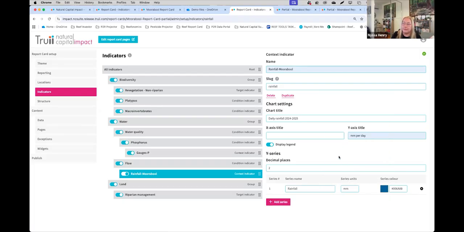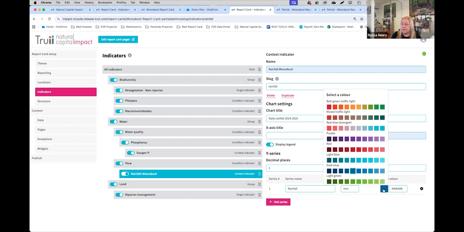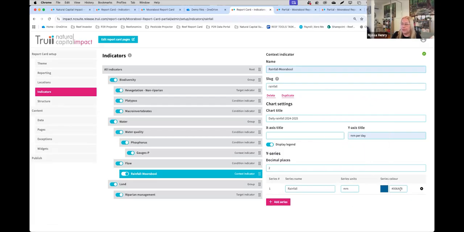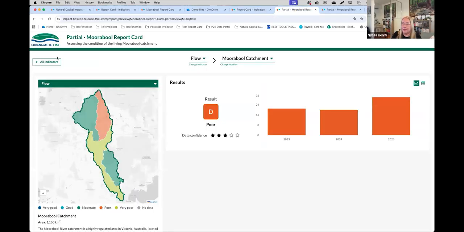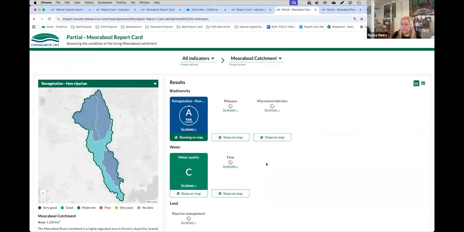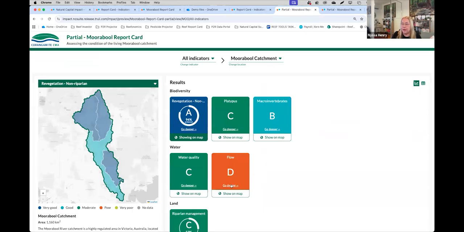So same thing as I've shown you before. Wherever you see this little color icon, you can change it to a whole bunch of colors in the color palette there. Or if you've got corporate colors, you can type in the color code over here on the right-hand side. Okay, so we've added that. Let's go see what that looks like now on our preview page. So go back to all indicators. Let's hit refresh.